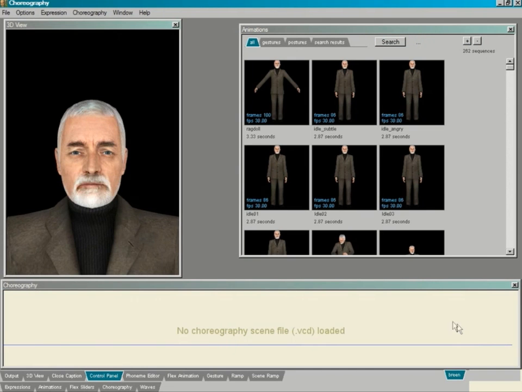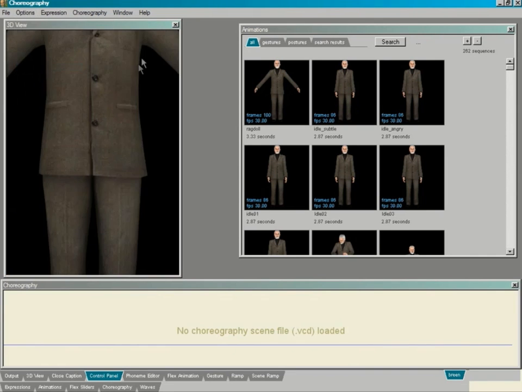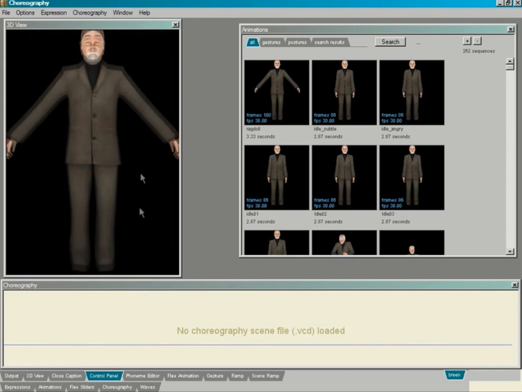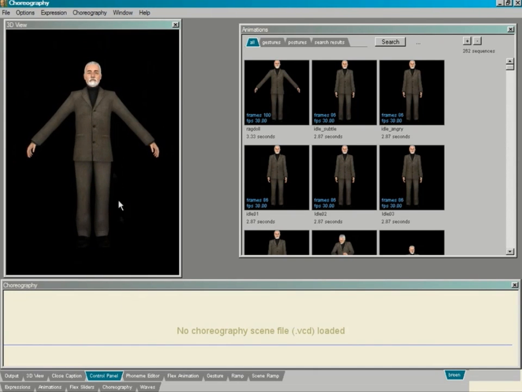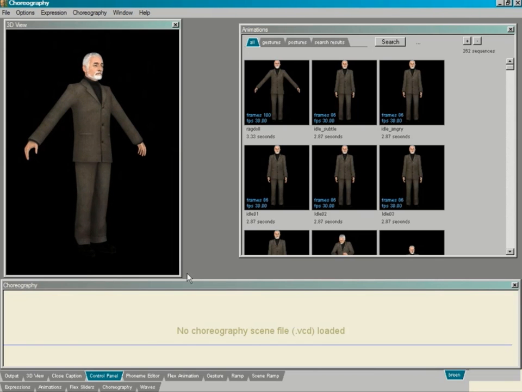Now you can see a preview of the model, but you'll probably want a more full body view. To get that, go to Options, then click on Center View. Now go to the preview window, hold down right-click, and drag the cursor down a couple times. And if you left-click, you can rotate them. And I'm going to make this a little larger.